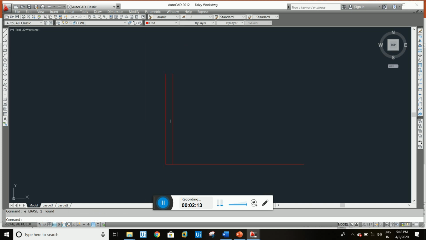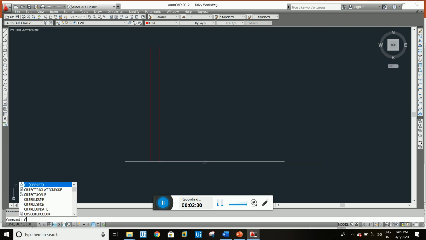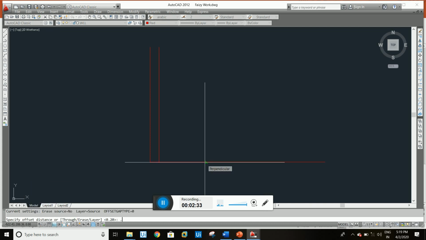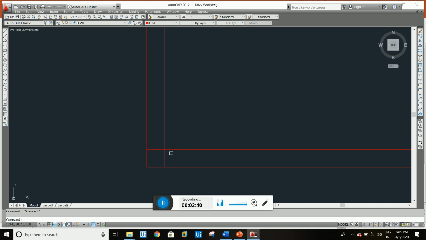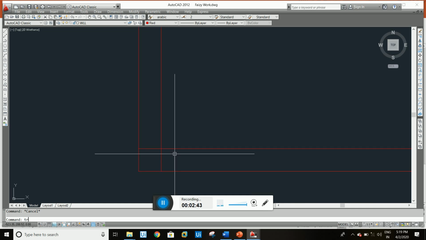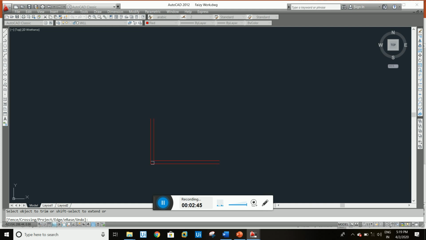Now we have to create the offset for this to create this wall. So again we select O, or if we are already in the command, we just press enter. We select offset and give the line thickness 0.20 and press enter. Now this is the extra part, we need to trim here and trim here. And now my room size is 4 meter.